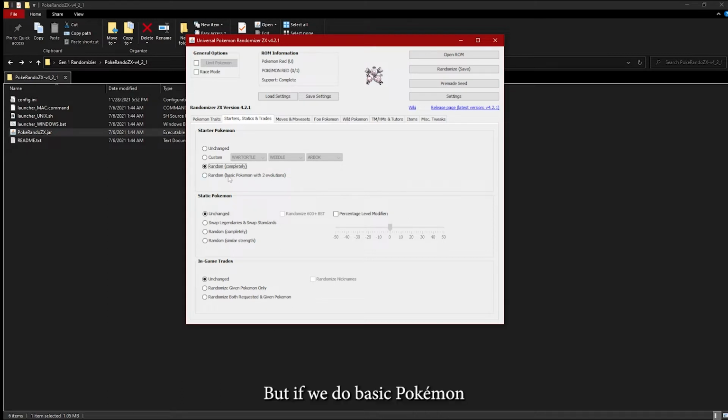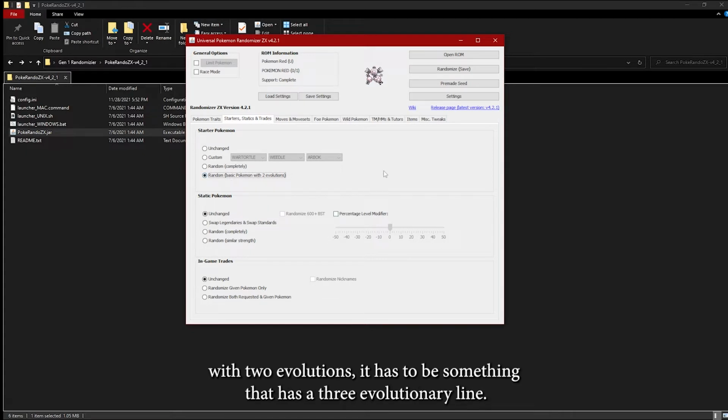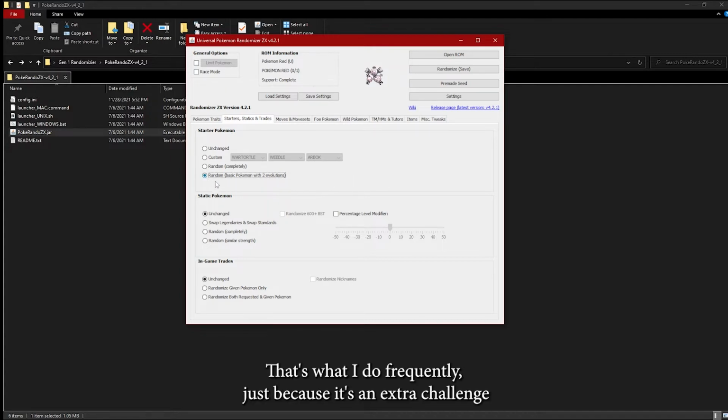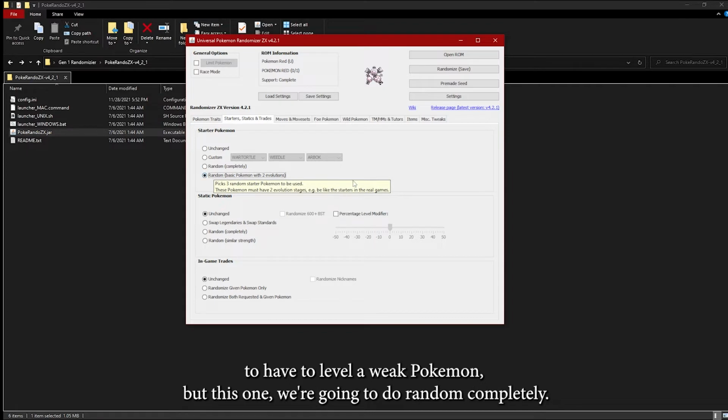But if we do basic Pokemon with 2 evolutions, it has to be something that has a 3 evolutionary line. It could be Nidoran male, Weedle, and Pidgey. That's what I do frequently, just because it's an extra challenge to have to level a weak Pokemon, but this one we're going to do random completely.